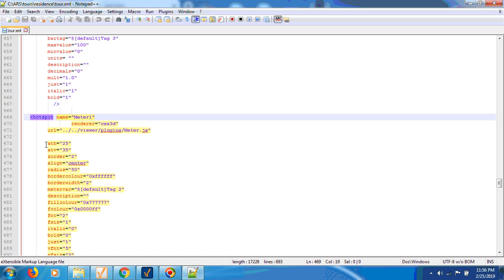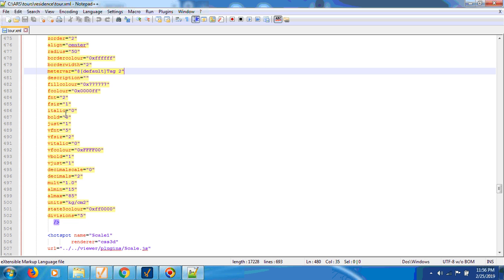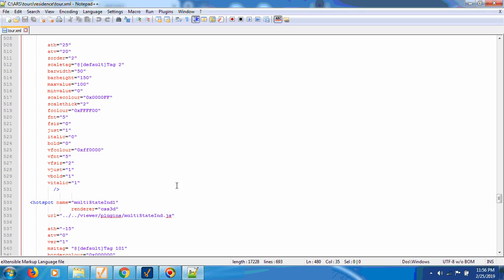So this is how it is configured, and we have to specify the vertical, horizontal angles, 3D angles, and specify different things, the border color, what is the tag. This is where we do the binding, the fully qualified tag path we have to give from our tag file, and other properties like the font size and all that. So this is how the configuration is done.